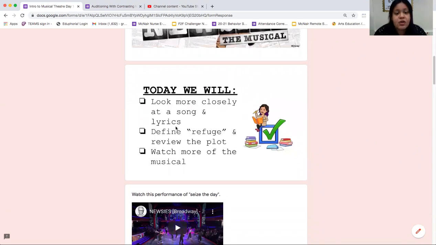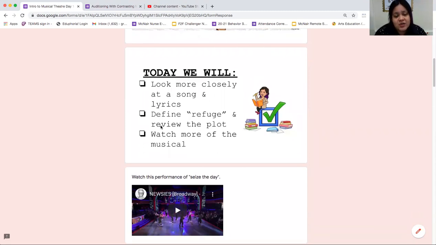As I was saying, we're going to be looking a little bit more closely at one of the songs from Newsies. We're going to define the word refuge and review what happens towards the end of the play, and then we'll watch a bit more of the musical.